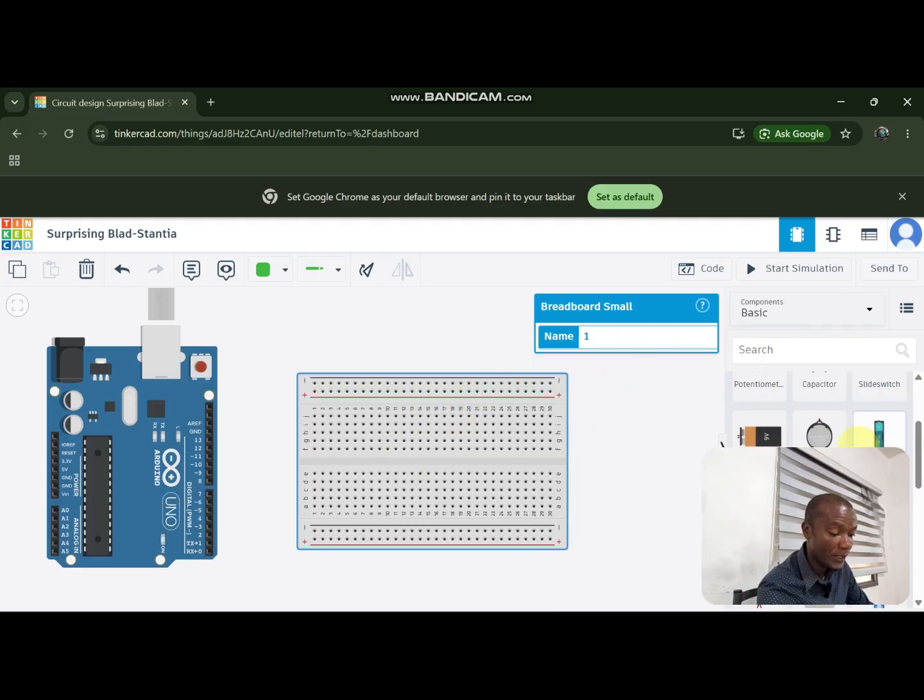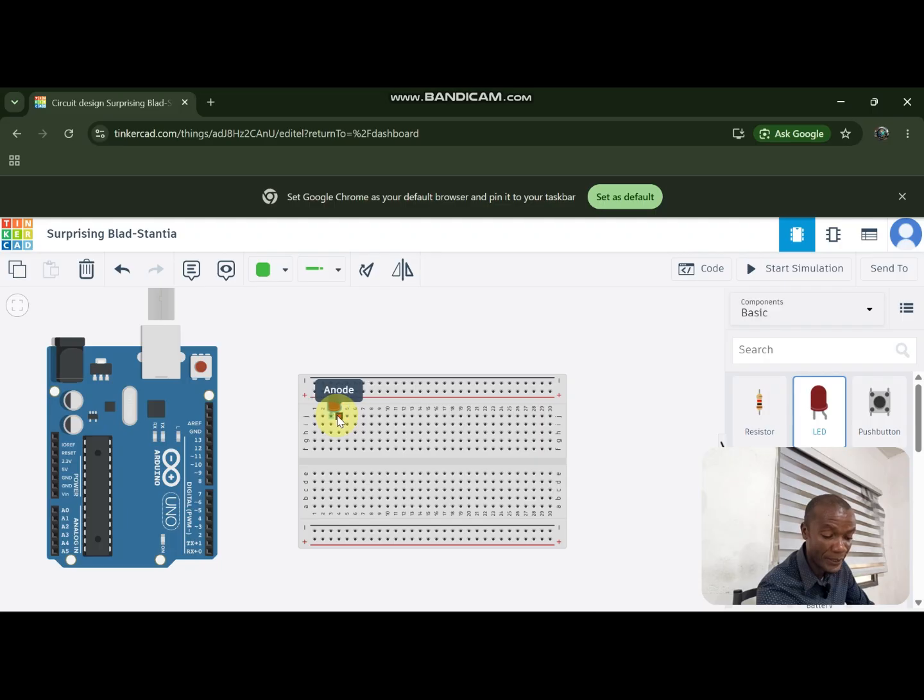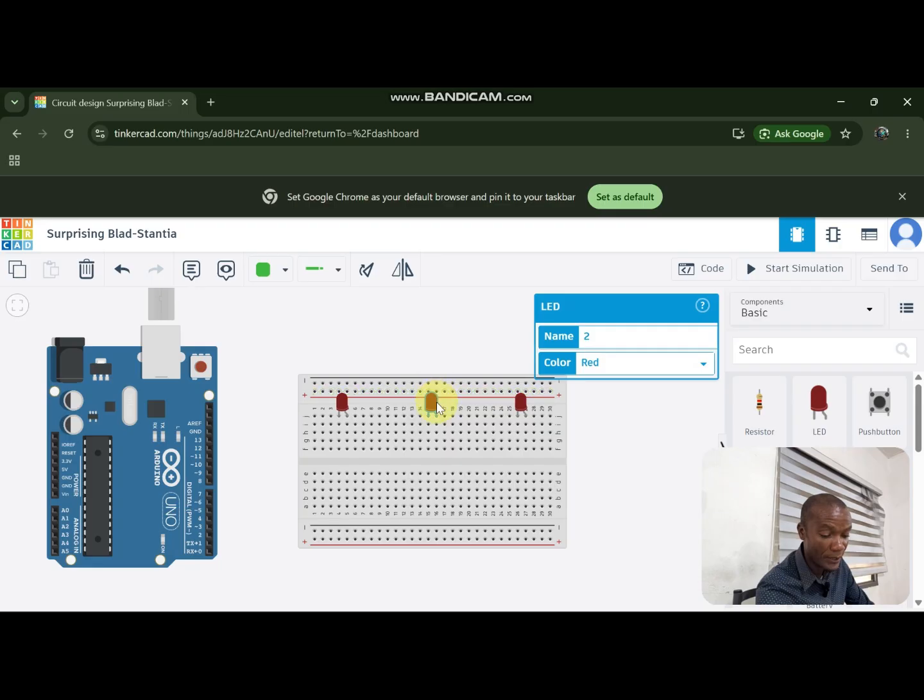I will need 3 LEDs. So I'll bring my LED here. I'll bring another LED here. Then I'll bring the last LED here. Now I have to change the colors, so this one will remain red. I will click on this. So when I click on this, I will change the color to orange or yellow. So I'll change it to yellow. I will click on this, change the color to green.